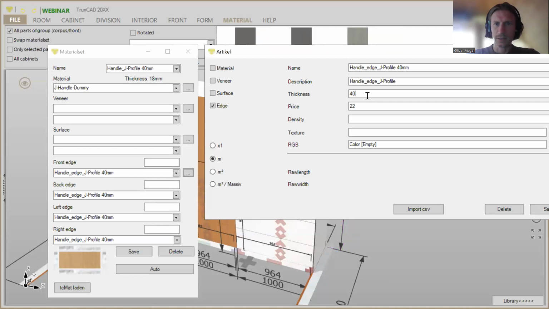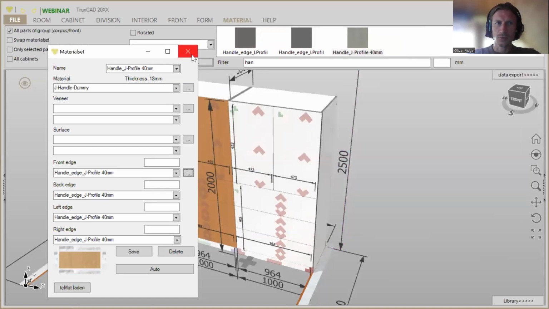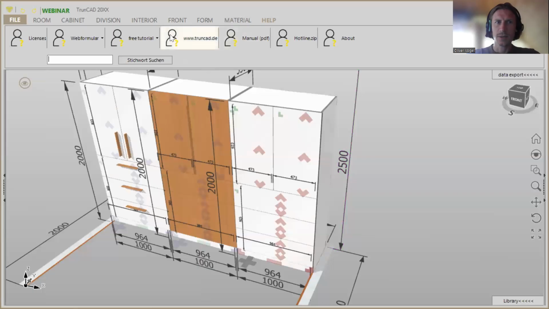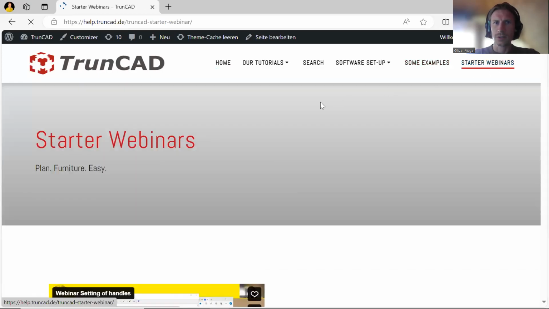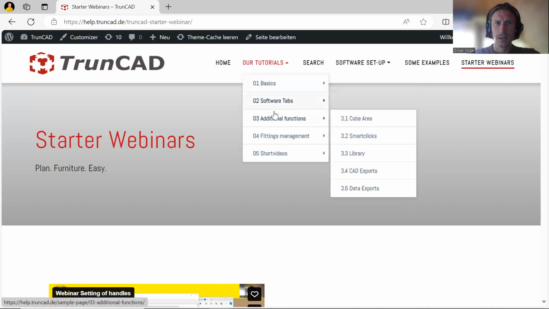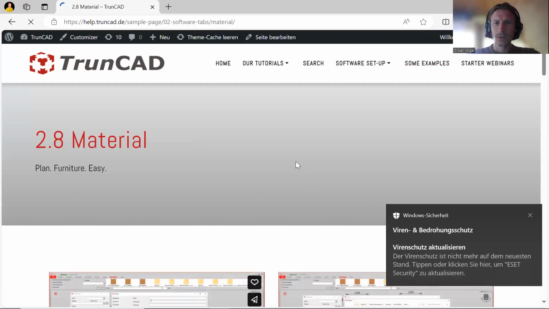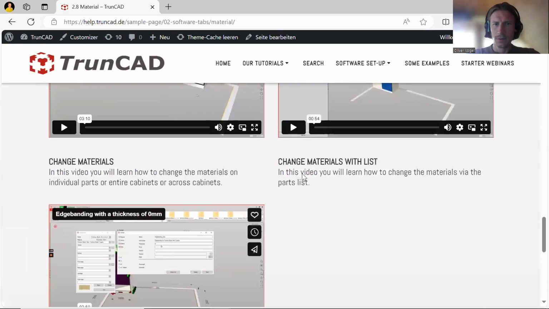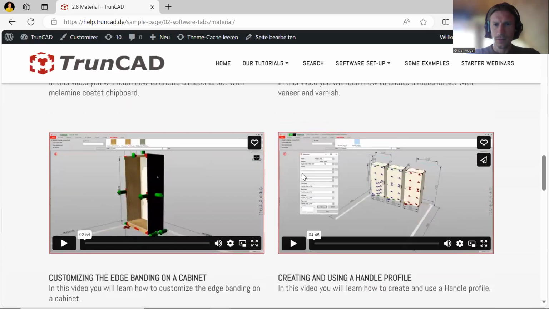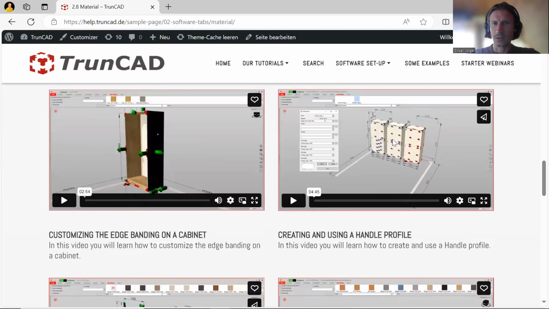And here you can define the thickness of the J profile and how to create this. It's also explained when you click on the help tab and on free tutorial. So I will drag and drop it over here. When you click on our tutorials and you go to the software tab, 2.8 material, here it's explained. When you scroll a bit down, you see it's explained creating and using a handle profile. How to create this.